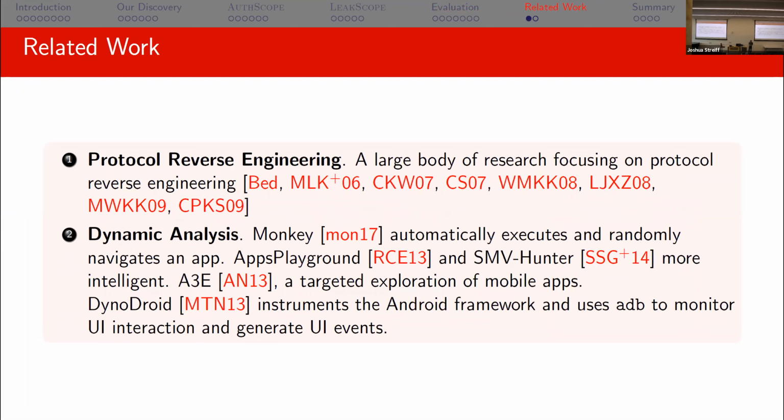Of course, we're not the first to do this kind of vulnerability discovery. A lot of people work on that. This work, you can imagine, is closely related to protocol reverse engineering. We basically look at the communication between the app and the cloud, and reverse engineer which one is the token, which one is the user ID, and things like that.